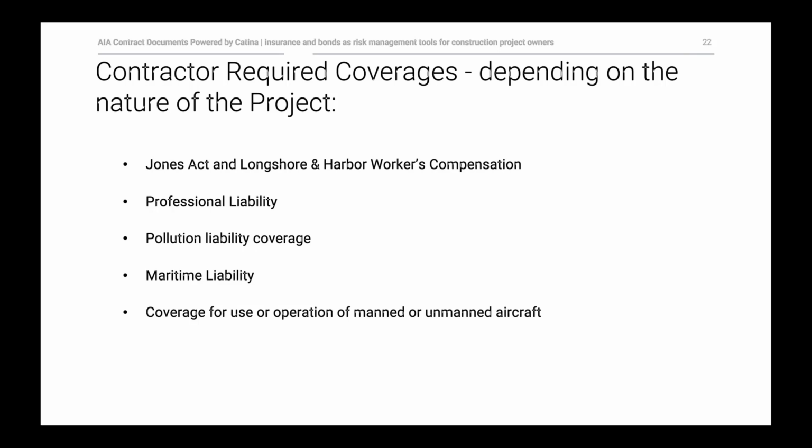So we've talked about the things that we believe the contractor should always cover on a project, the types of policies. There may be some projects that will require additional types of coverage depending on the nature of the project. And we've listed those here.